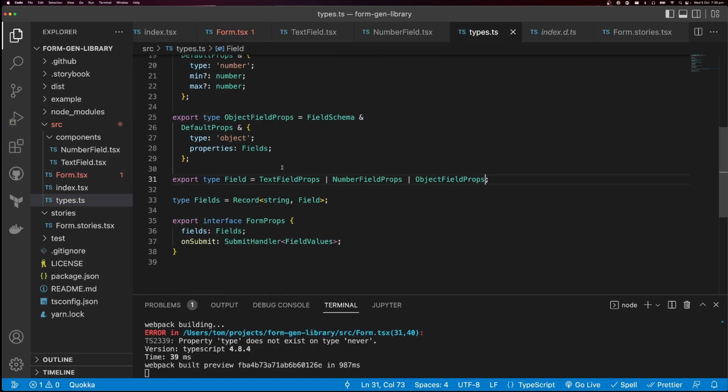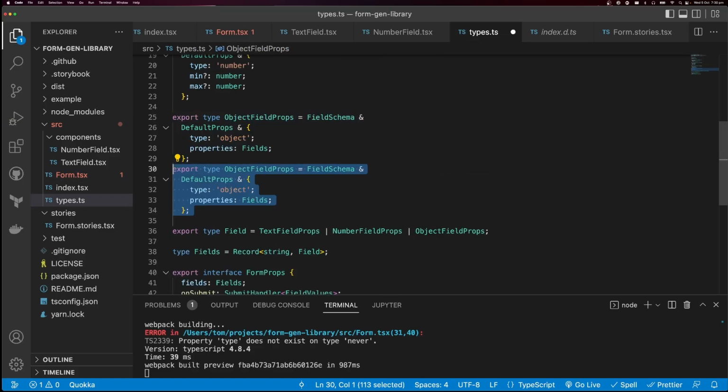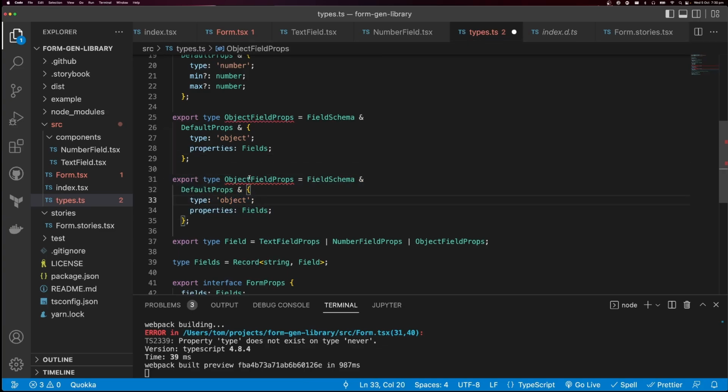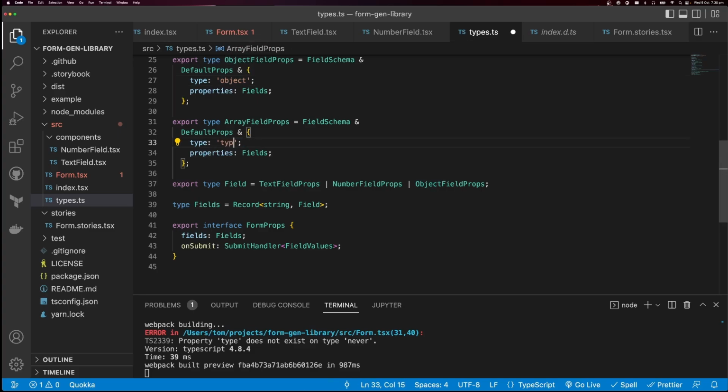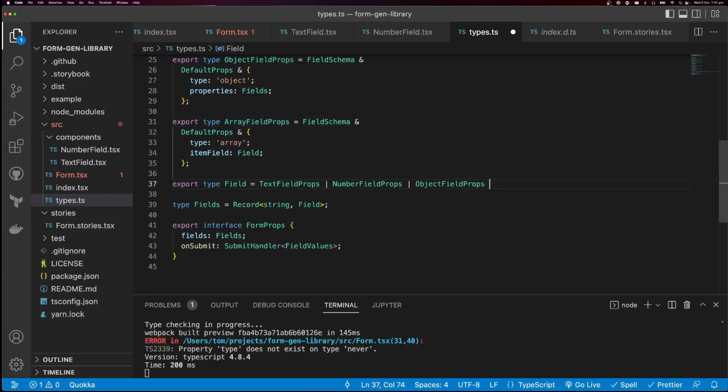So as always, let's start with the types. I'm going to copy down my object field props. I'm going to call this array field props. My type here is going to be array. Instead of properties, I'm going to call this item field. And then this is just going to be a single field. Let's add this onto our field union here.